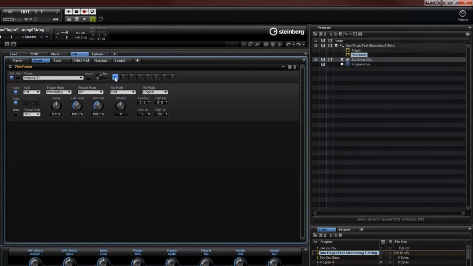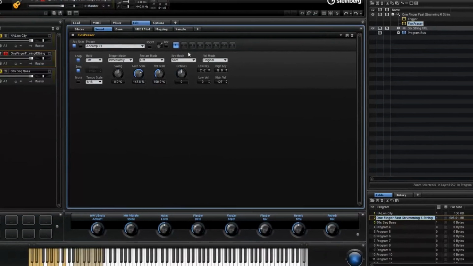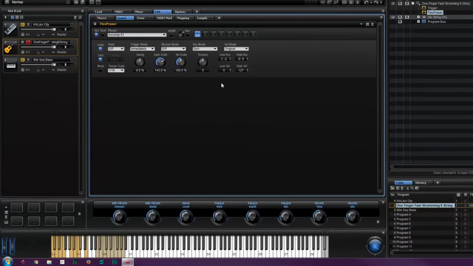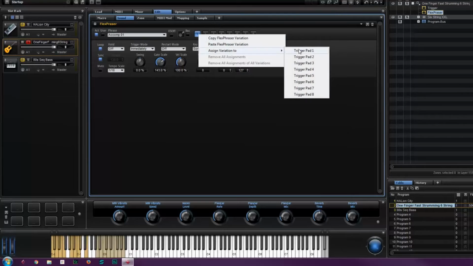I can even do that on this original one. Lengthen it a little bit. There we go. So if I didn't want to necessarily click these little buttons here, they may not always be available. I may be in a different screen. I can right click and assign the variation to trigger pad 1.